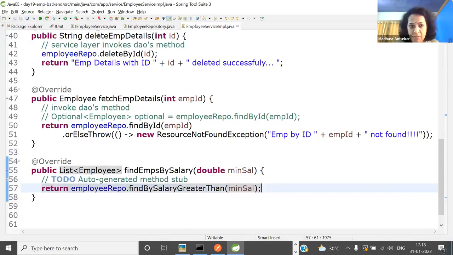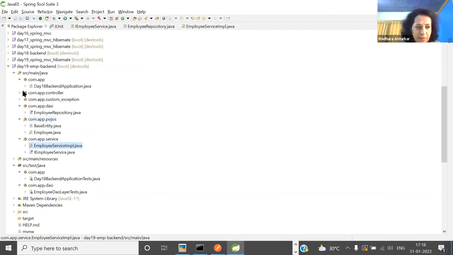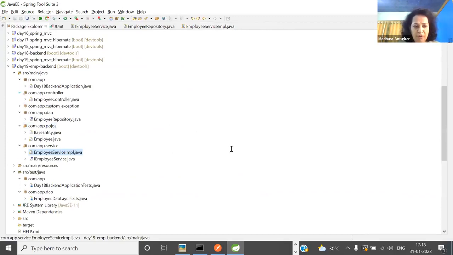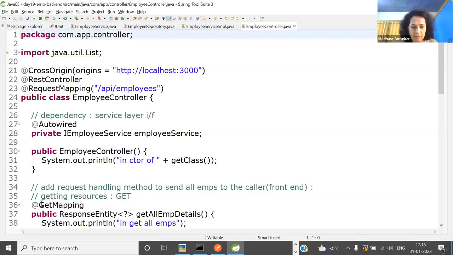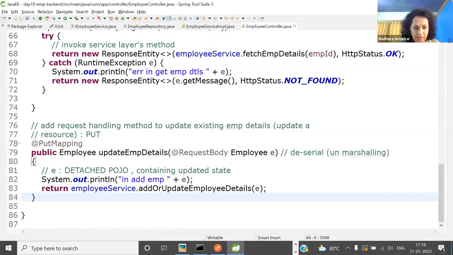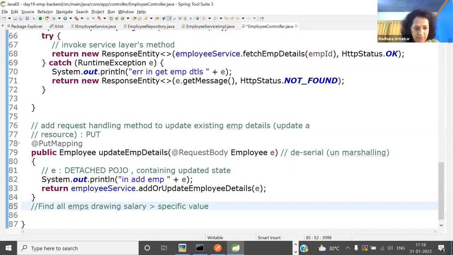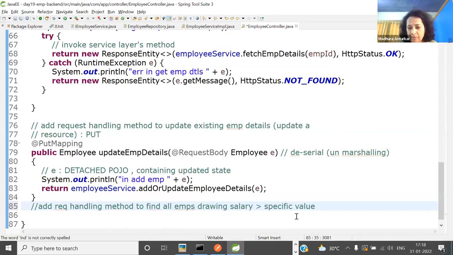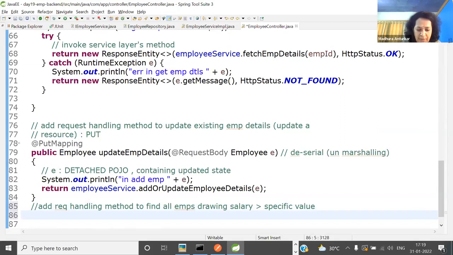I will send you this the moment we are finished. It's nothing but a bottoms up approach. Employee controller. Add request handling method. Now, fine. And as we said, it is getting a resource, so it has to be a GetMapping.